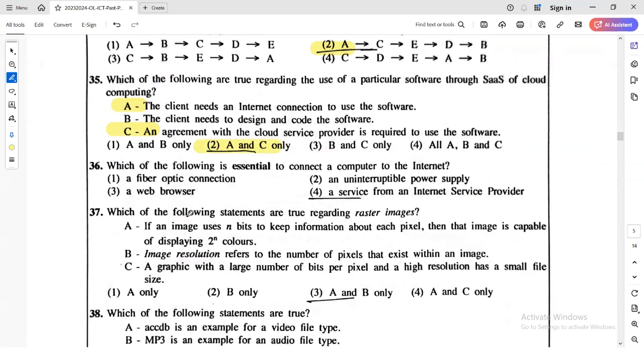Which of the following is essential to connect computer to the internet? So fiber optic connection, yeah, you may need, but not a fiber optic itself. You need an internet connection, first of all. Uninterrupted power supply, web browser, these are needed things, but the essential thing would be this one.